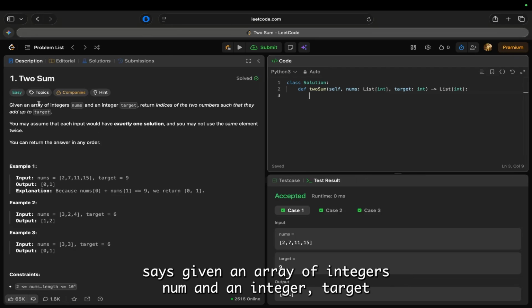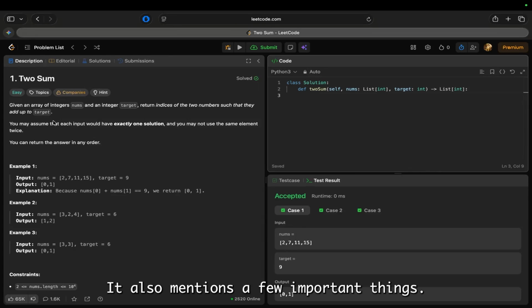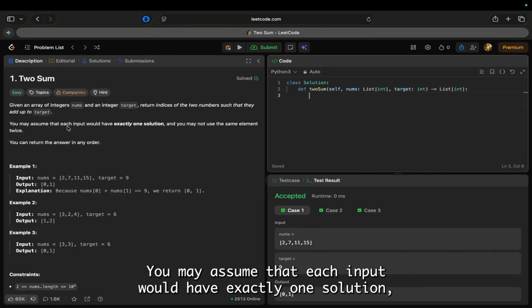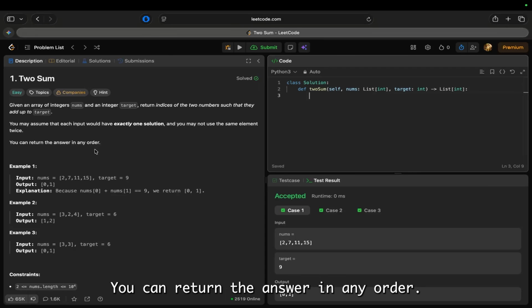The problem says, given an array of integers nums and an integer target, return indices of the two numbers such that they add up to target. It also mentions a few important things. You may assume that each input would have exactly one solution, and you may not use the same element twice. You can return the answer in any order. So let's break this down with an example.